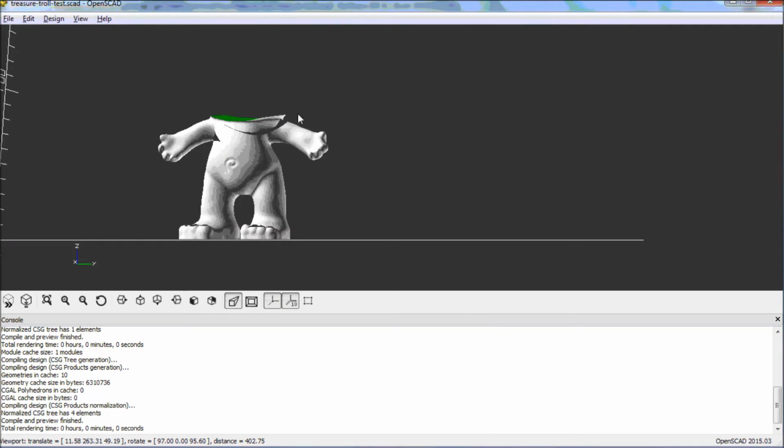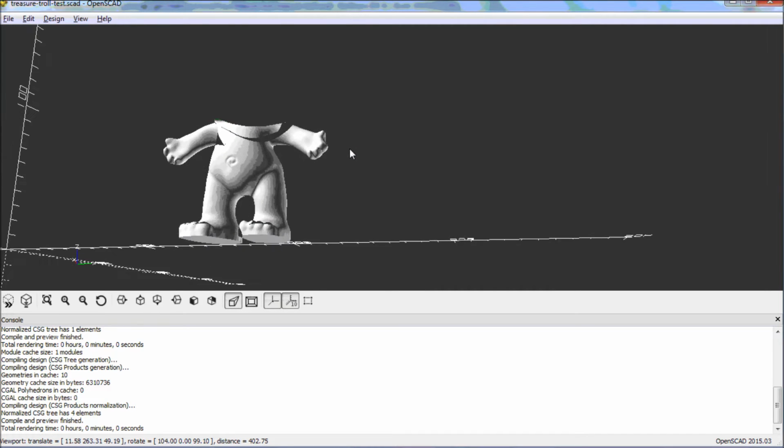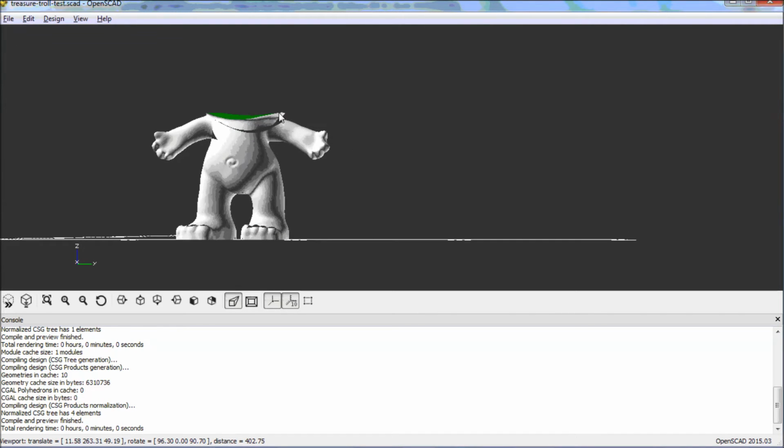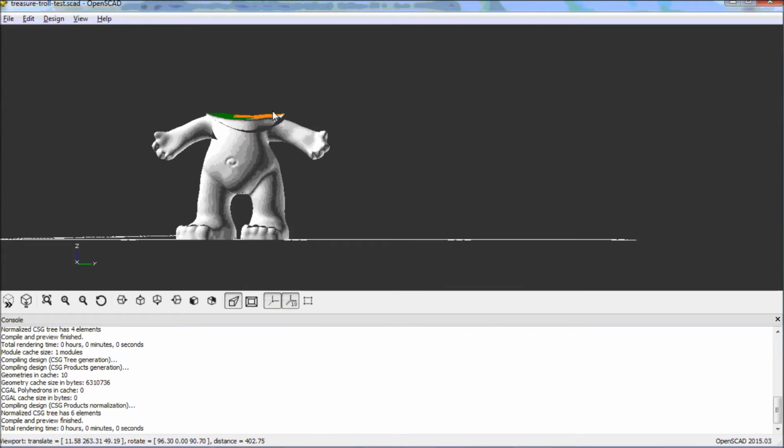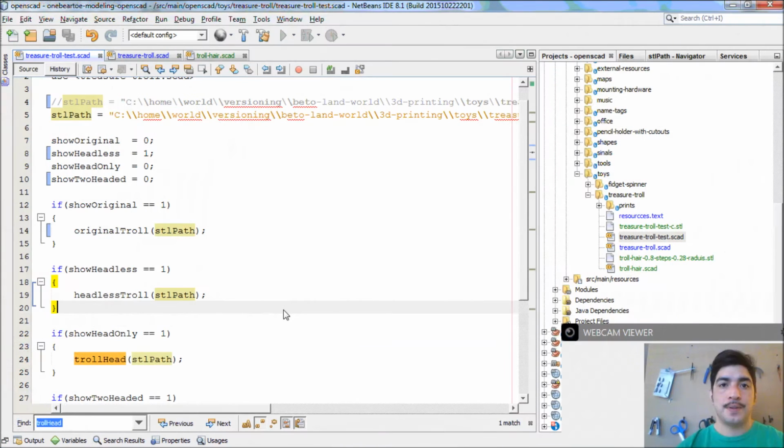And so here it is with the lip. It's kind of hard to tell, but that piece is going to go away once I save this file. And you can tell that it was removed in orange, and that's why you see a different color there. The next part I modeled was just the head from the original model.